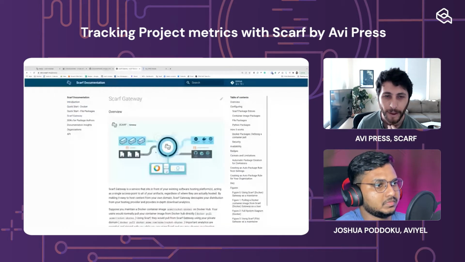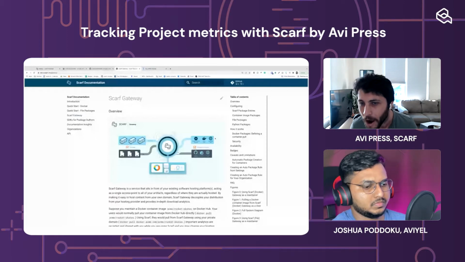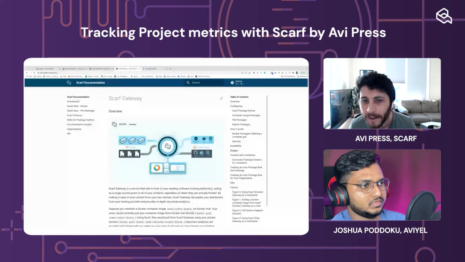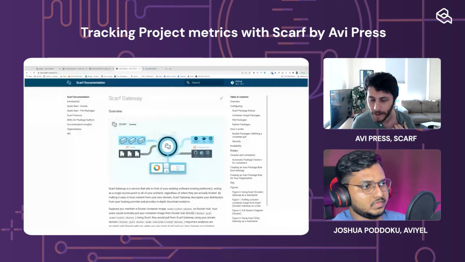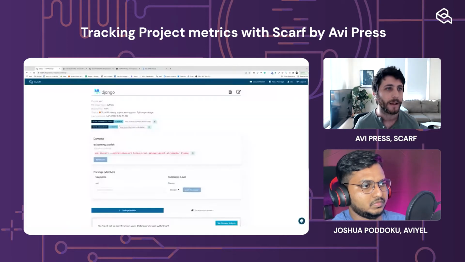And just to give a little bit of a visual explainer of this, the idea is that between your users on the left here and all of your artifacts on the right, whether they are Docker containers, raw files, Python packages, etc., Scarf can sit in the middle and be that middle layer that will redirect however you tell us to and spit out lots of insights along the way.